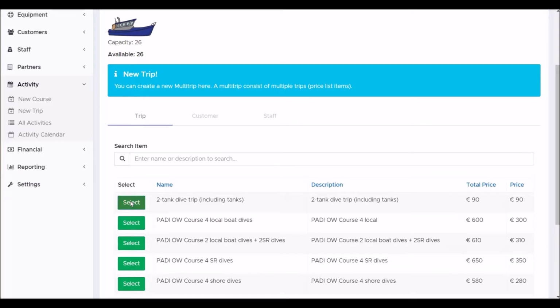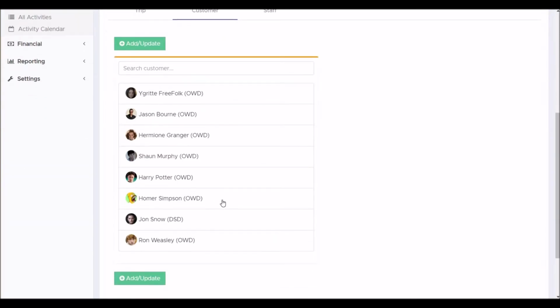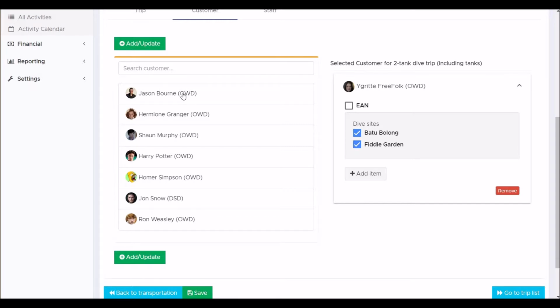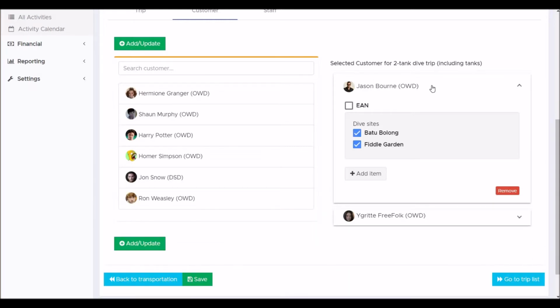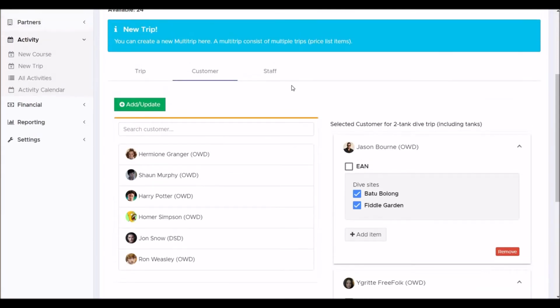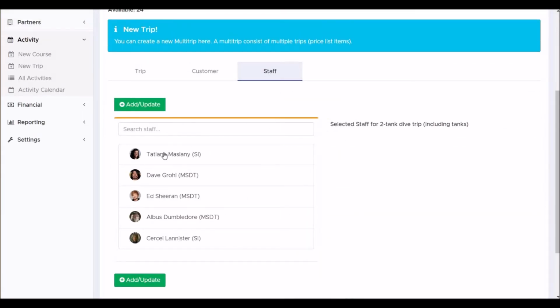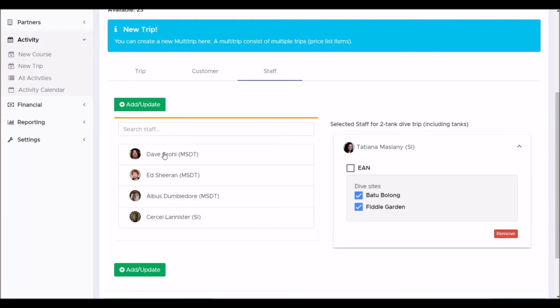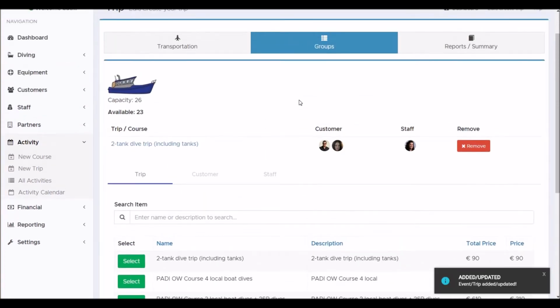I can select this item here, and then I can select the current customers that are going diving with this price list. So for example, I will select Ygritte and Jason Bourne. You see that as soon as I select them, they will go to the right hand side. Now I need to select the staff members, and they will go with Tatiana, and Tatiana will be put on the right hand side. Now I need to click on button add update, and I will see that the boat, which was capacity 26, now has availability for 23 more people, and one group is on the boat with 2 customers and 1 staff member.